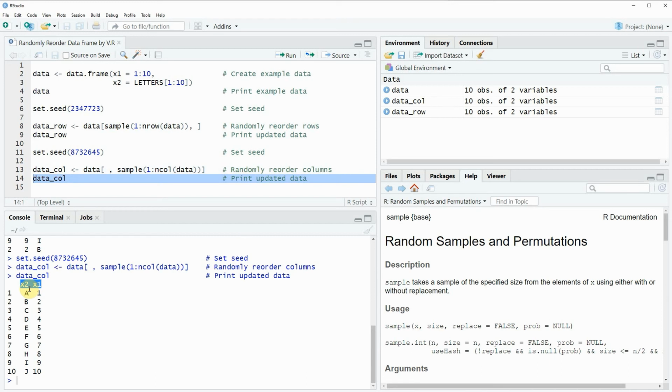So in this video, you have learned how to randomly reorder the rows and the columns of a data frame in the R programming language.